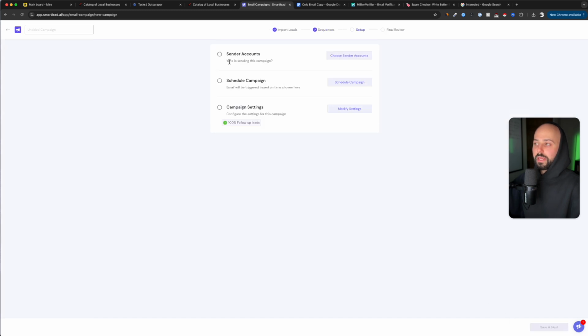Now we have to pick our sender account. So at this point, I'm assuming if you're using Smartlead or Instantly, you've already warmed up email accounts and you have them in here. If you haven't, then comment below if you want me to create a tutorial on how to set up and buy all these email accounts. If not, you can also just go on YouTube and look this up. There's so many videos. That's how I learned how to do it.